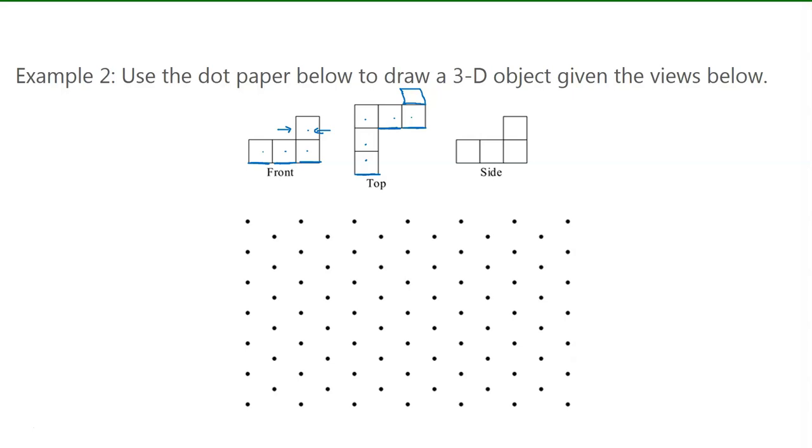Now let's look at the side. This would correspond with this. This block will correspond with this one. This block will correspond with this one, and then this block will correspond with the one that's on top. So if you had linking blocks, then you can actually build the figure to get a better idea of what it looks like. So now let me show you how we draw a block on isometric dot paper.